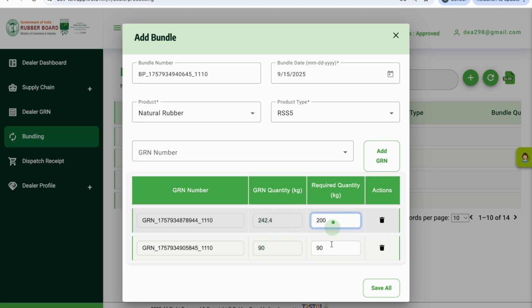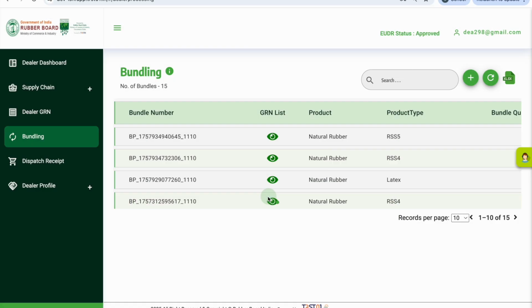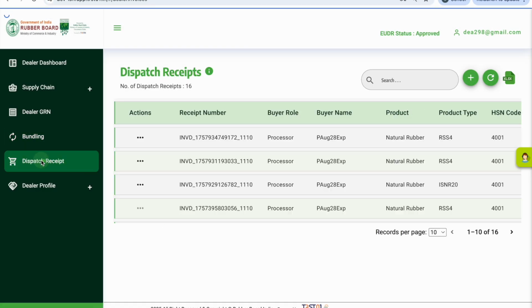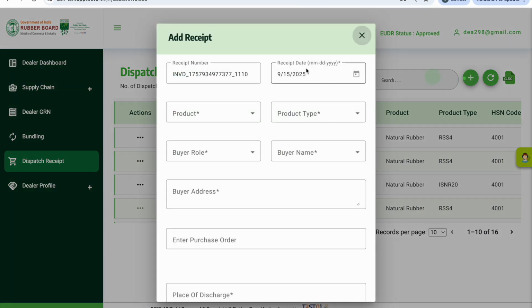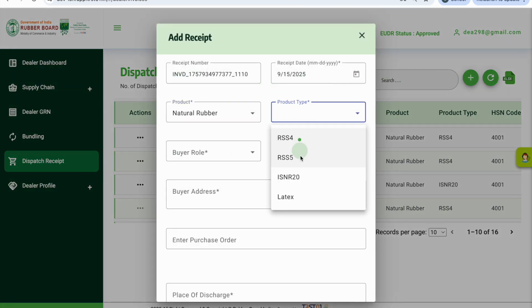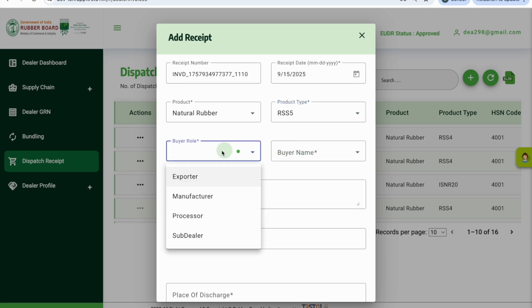Here you have the provision to enter a number which is equal to or less than the GRN quantity. Now successfully a bundle has been created by combining two GRNs. The next step is to create a dispatch receipt. So this step is to be done whenever you are selling the rubber to the buyer.